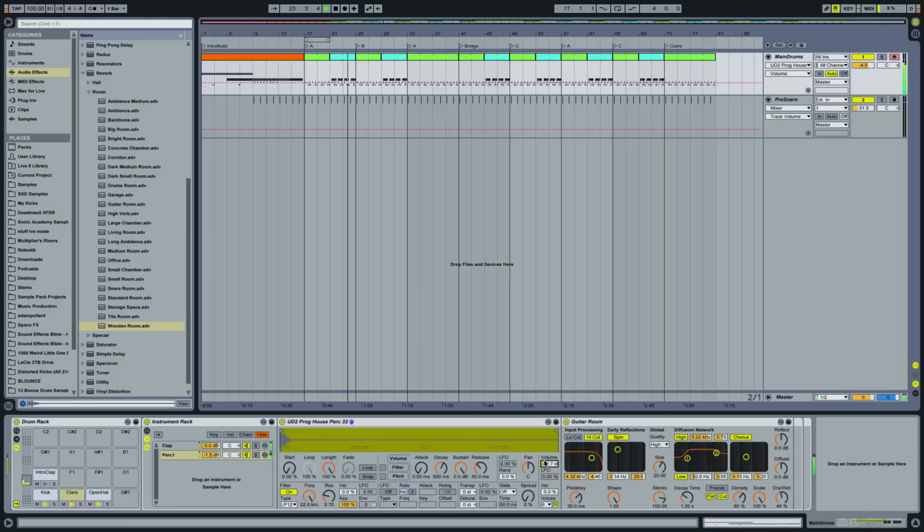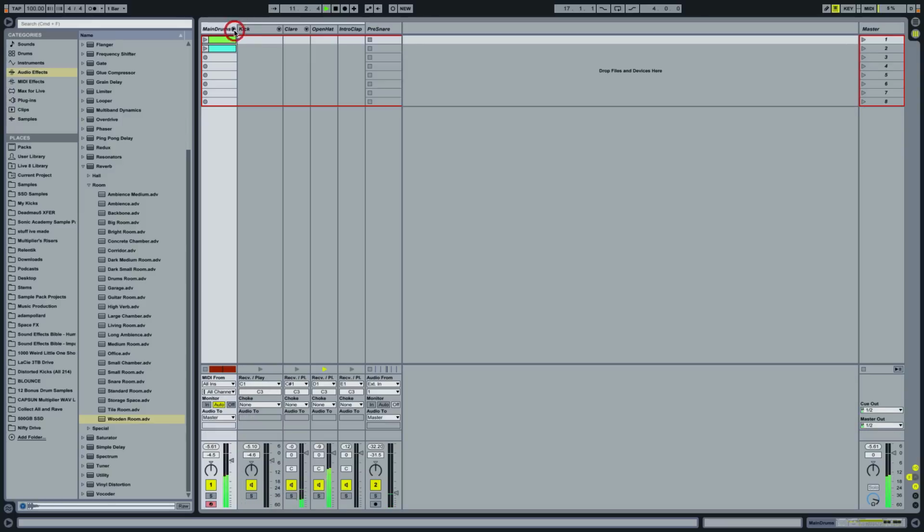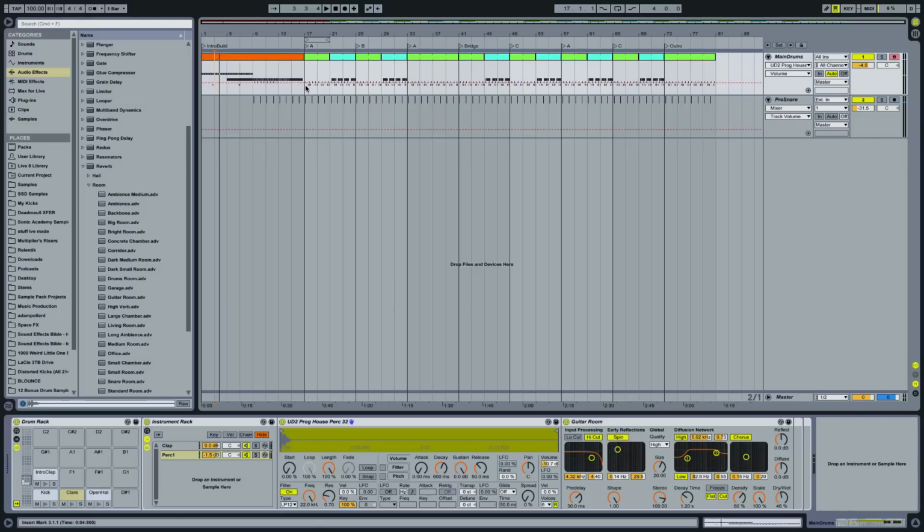Quite nice. Let's double check everything relative to those intro claps again, so we'll just play through this bit. Maybe a touch louder.